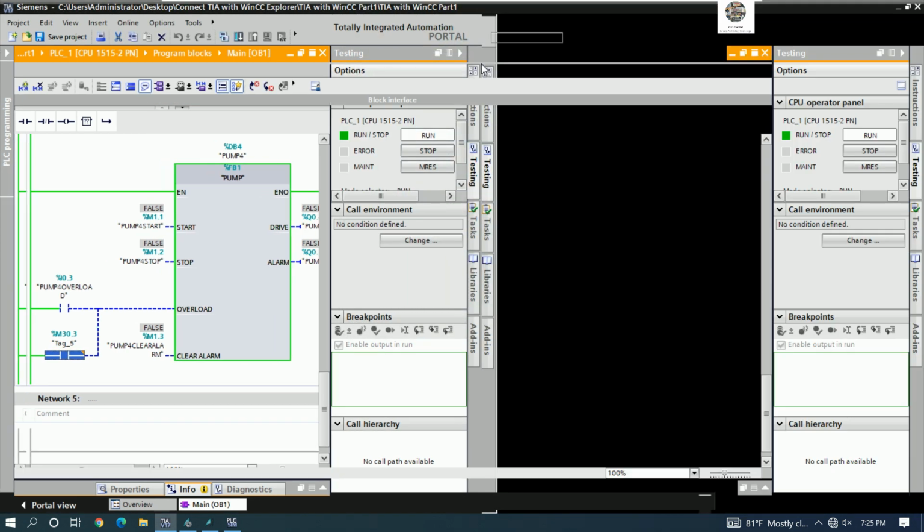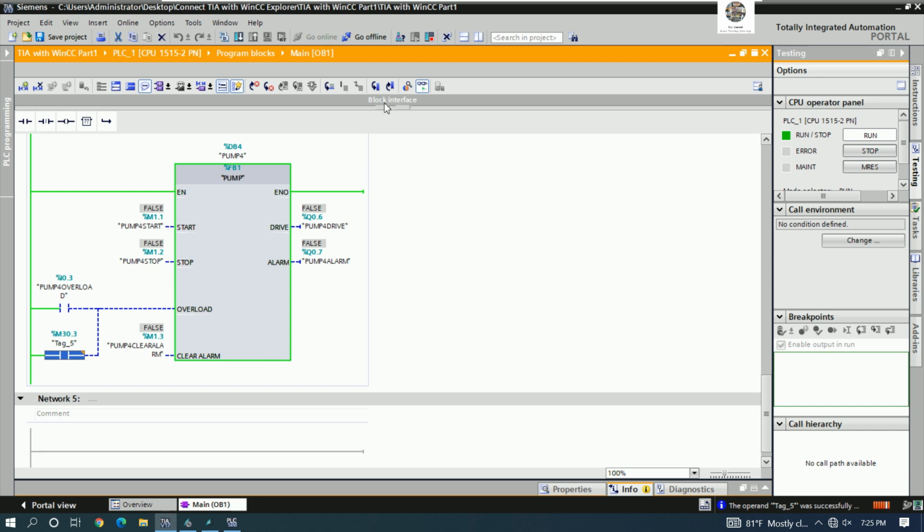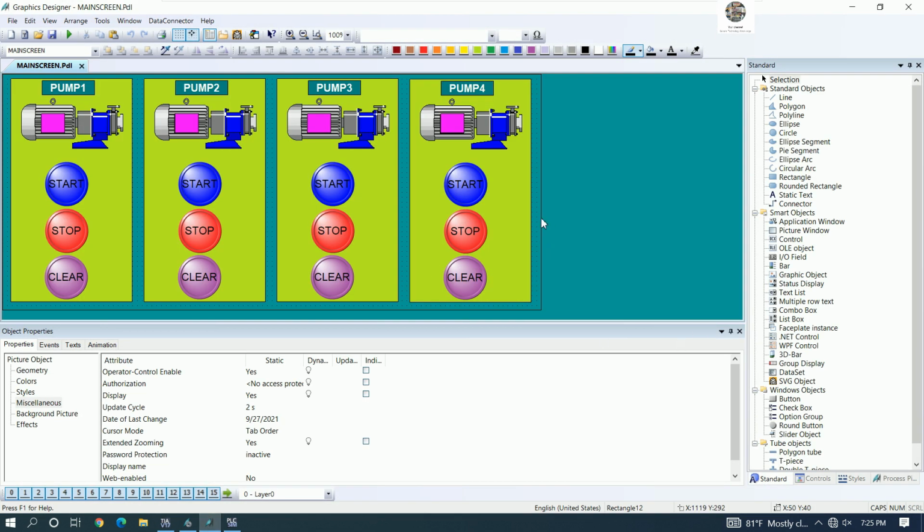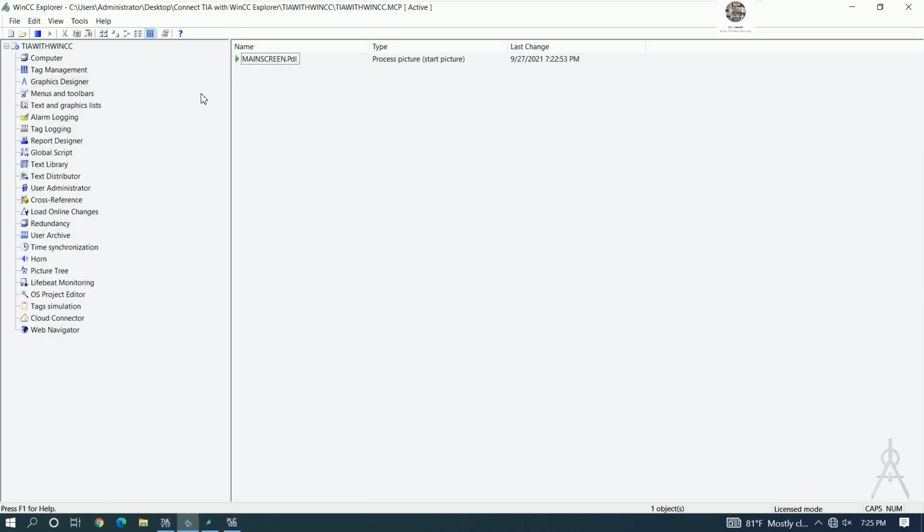So for alarm, we already created the screen, right? So let's go create the pop-up window to control the pump. Actually, to create the pop-up window, we need to create 3 more screens. Yes. Okay, let's go to WinCC Explorer. And then I will deactivate the project first.